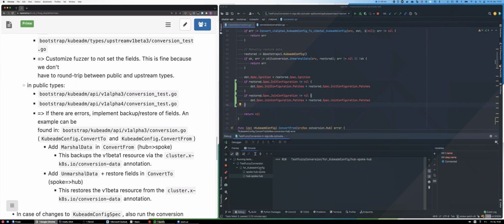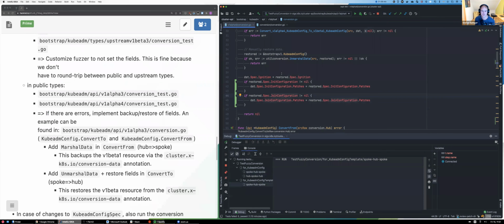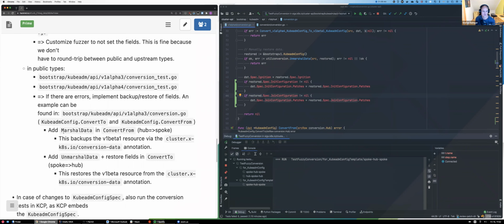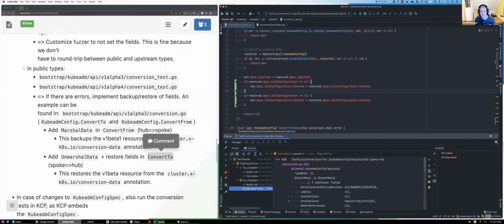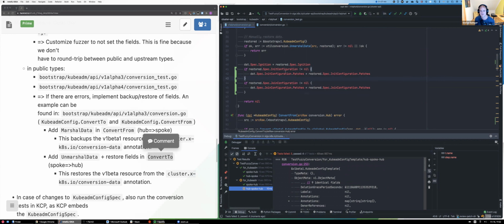So we'll have to repeat the same thing for v1alpha3 as well, right? Yep, we'll have to repeat this for all the spokes with respect to the hub. Right? Yep, exactly. Okay. Yeah, here I just wrote, you have to make sure that you do marshal data in convert from, and that you do unmarshal data plus restore fields in convert to. And usually that's enough. I'll show some other case later where you have to do more than that.